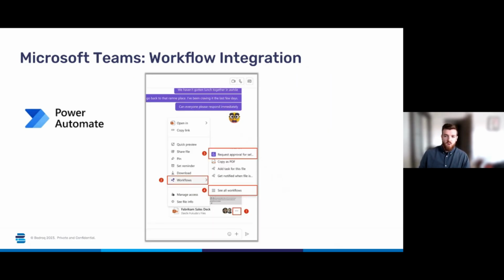So to access workflows on shared files in Teams, you must first have access to Microsoft Power Automate. It is also easier if you've already set up some workflows ahead of time, but you are also able to create new ones through this menu.